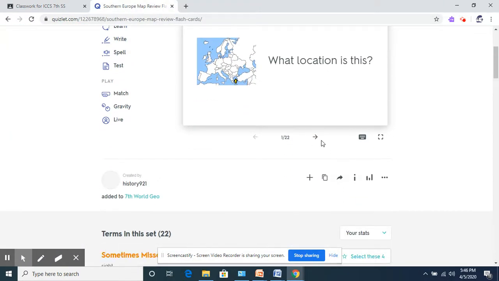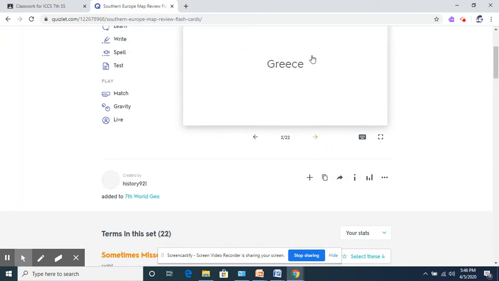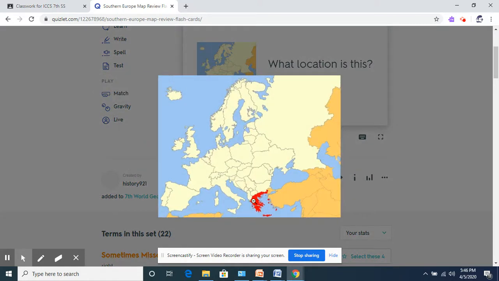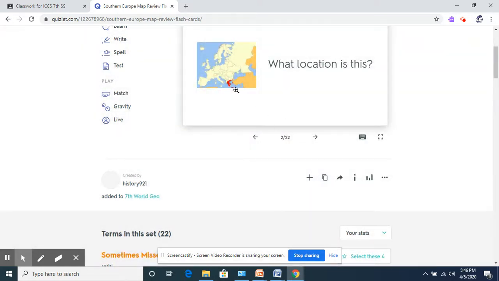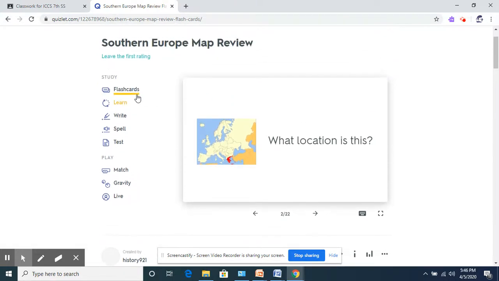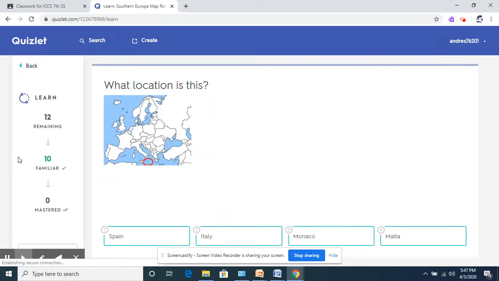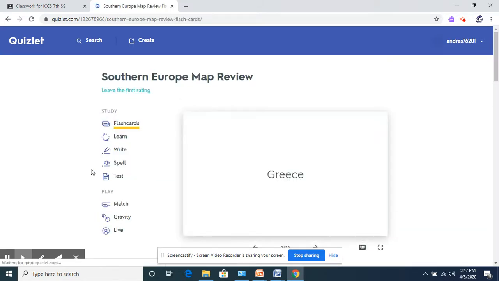You'll do that for all of the cards. You go on to the next card. This one's pretty easy. You might not have to look much into it. Maybe look at a map that you can zoom in on a little better than this. But go through the cards and do the flashcards. Then do the learn section. I already started, was playing around with this. So I'm familiar with 10 things. I still have some remaining to do. And then finally take the test.